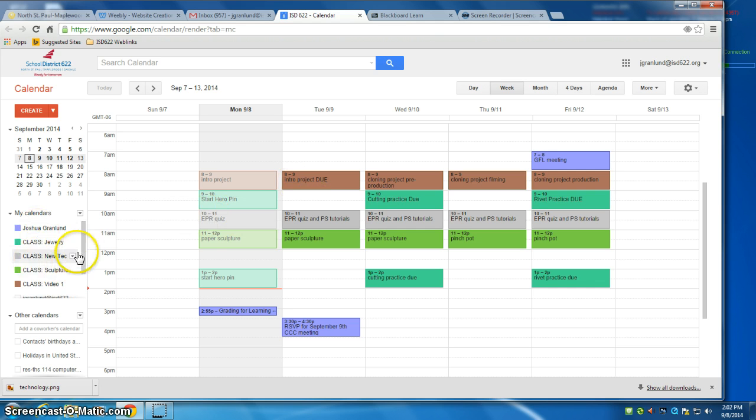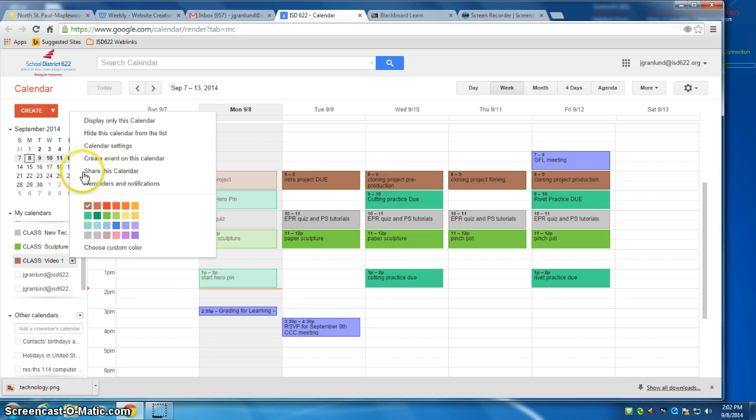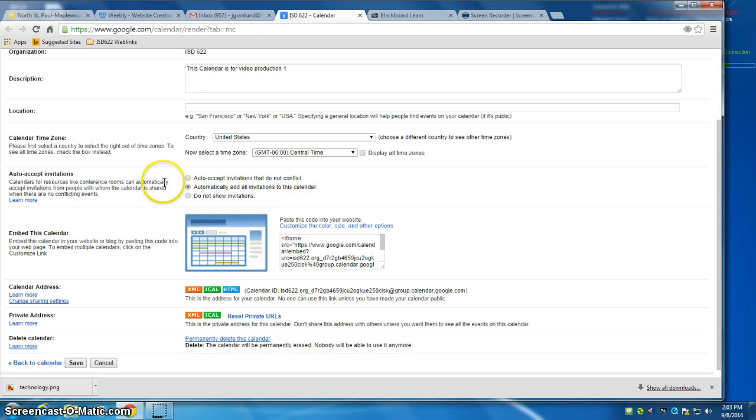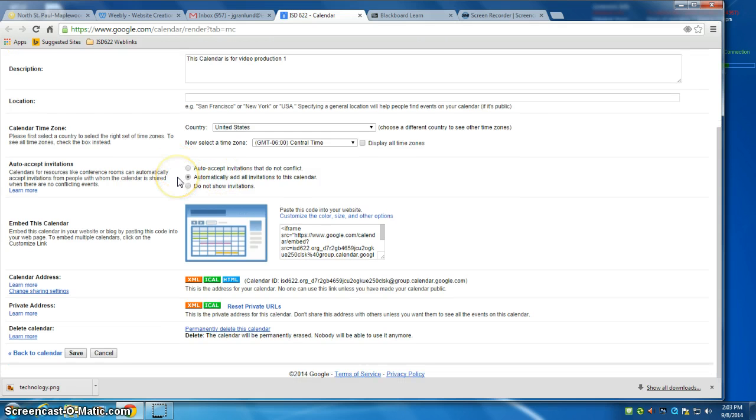To do this, I'm going to use my video class, and I'm going to go inside here and go to my calendar settings. I can rename it and edit descriptions. I can also automatically accept invitations if people want to use this. I can set it so students can be viewable and all sorts of things like that. But what I want to do here is use this embed calendar, and it has this code here, and I'm going to copy all of this.